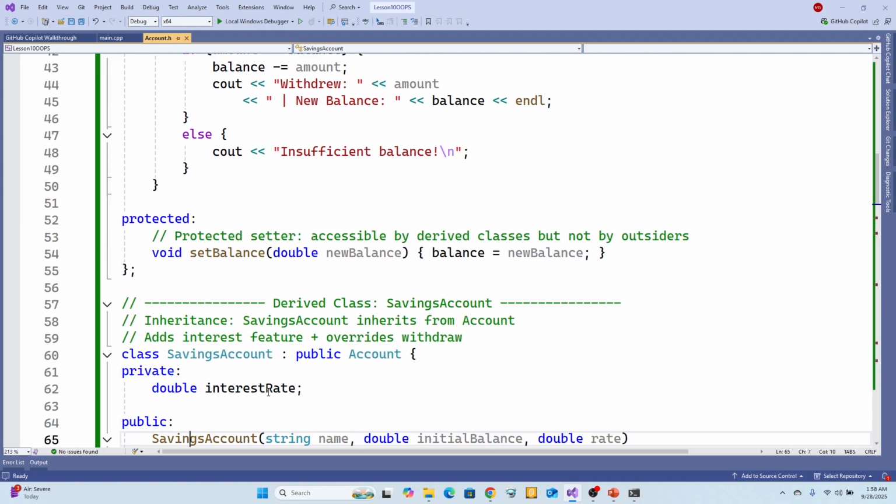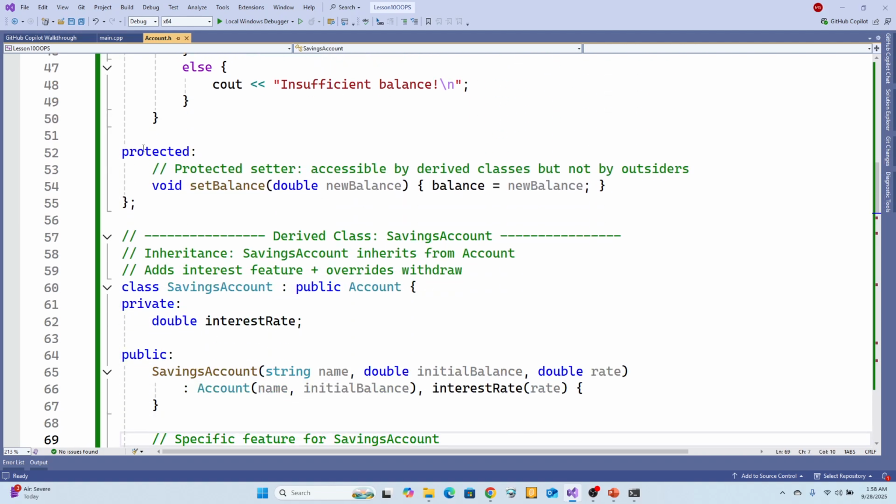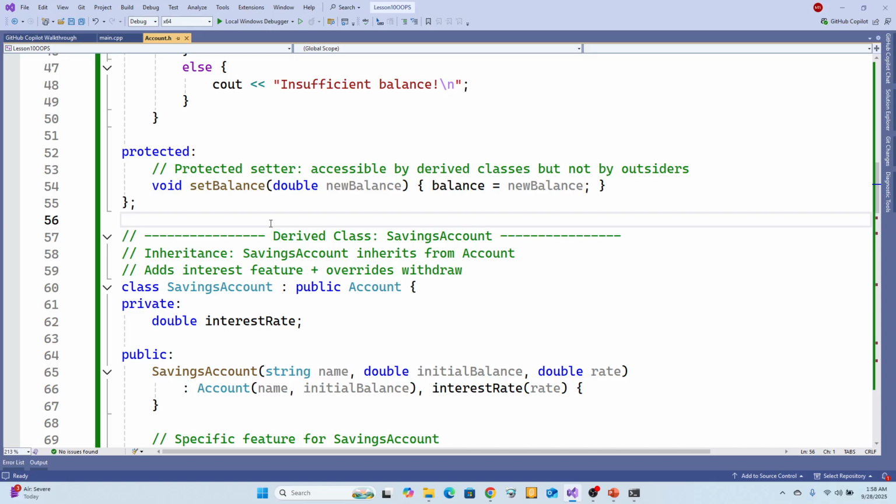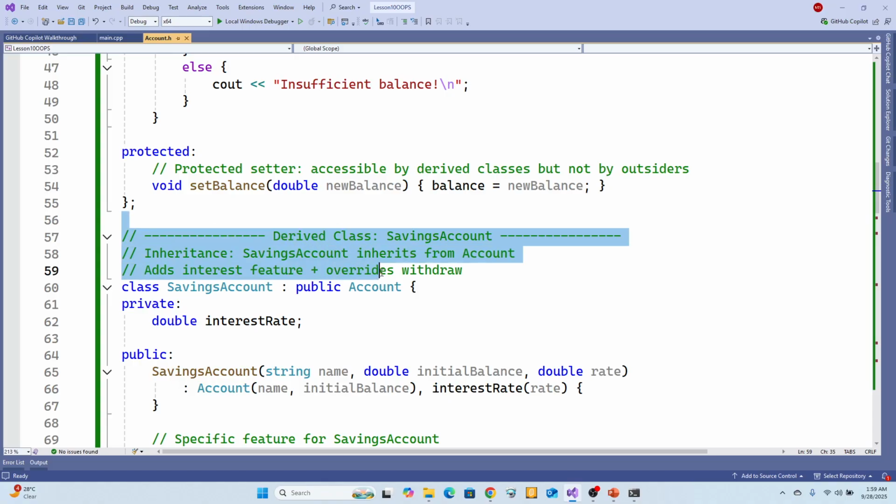Next to that, we have defined a protected set balance. You can see the meaning of protected: the protected setter is accessible by the derived classes, but not from outside of that namespace or class. Other than inherited classes, it can't be accessed. So this is the protection at that level.